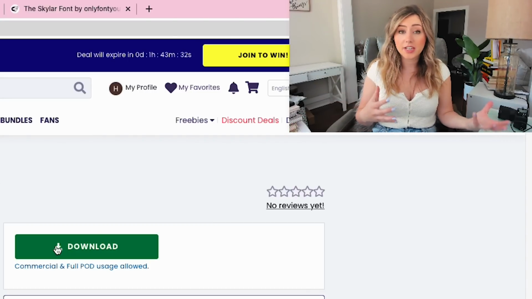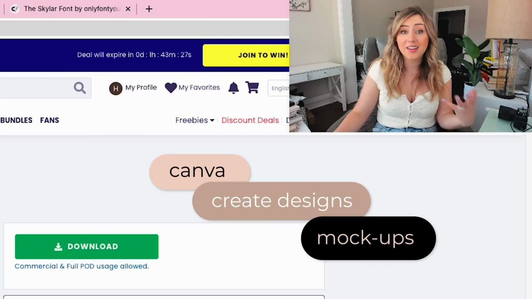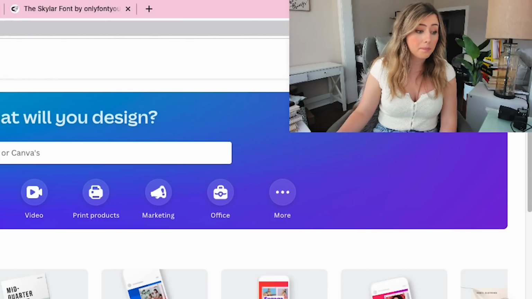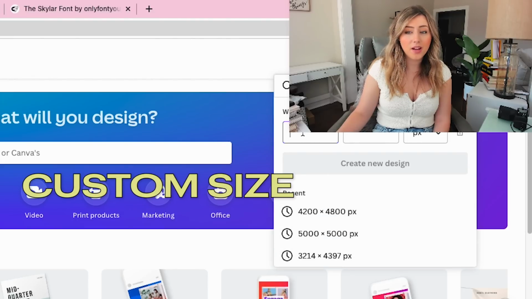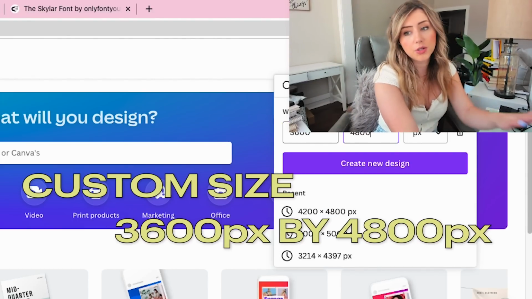So we're going to hop on to Canva and create those designs, put them on mockups, and that will be the tutorial and training today for creating just quick and easy back to school designs and designs that are really trending right now. So first of all, we're going to create our design, click on custom size, and then we want 3,600 of width by 4,800.